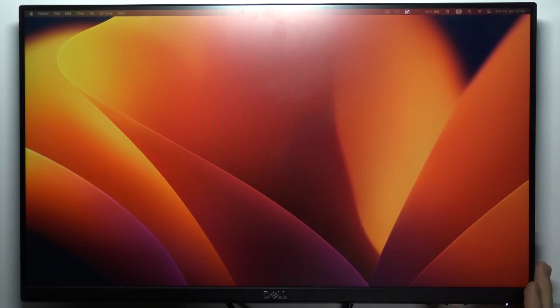In front of me, Dell 22 series monitor, and now I'm gonna show you how to change your aspect ratio on this device.